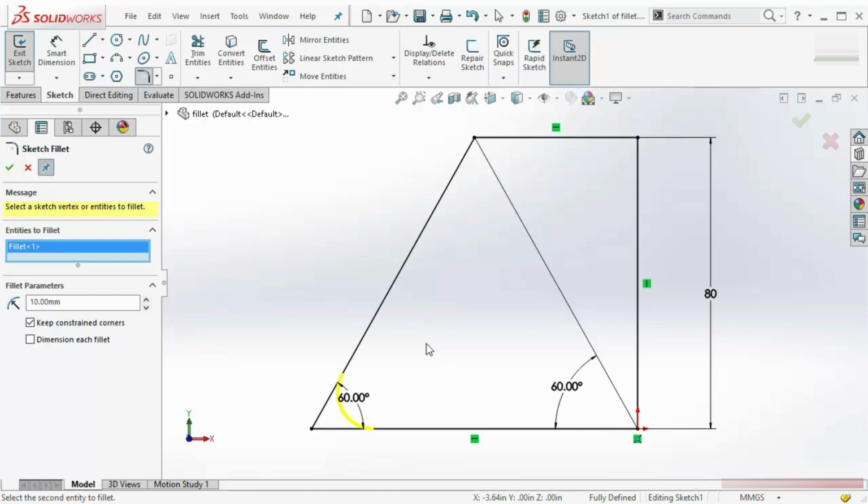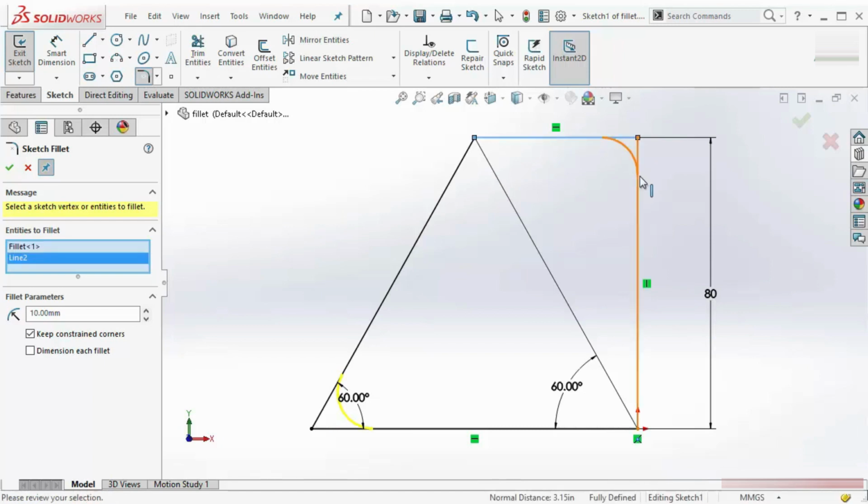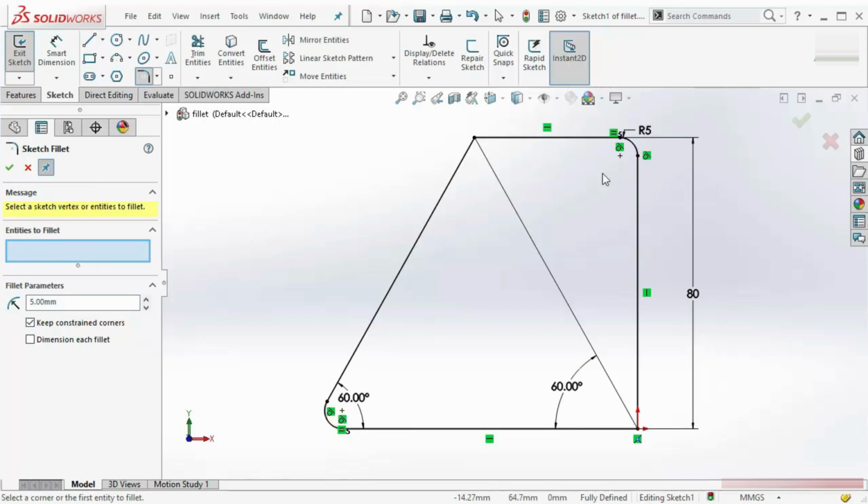Then if I want to add a fillet in multiple corners, in that case I can also add this corner, but this time I will not select this vertex. I will select these two lines and it will create a fillet for me. Then I can adjust the size. I will put 5. Then I will press OK, and these are the fillets.